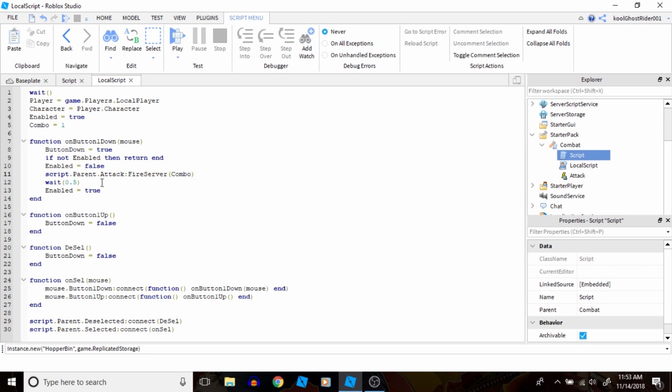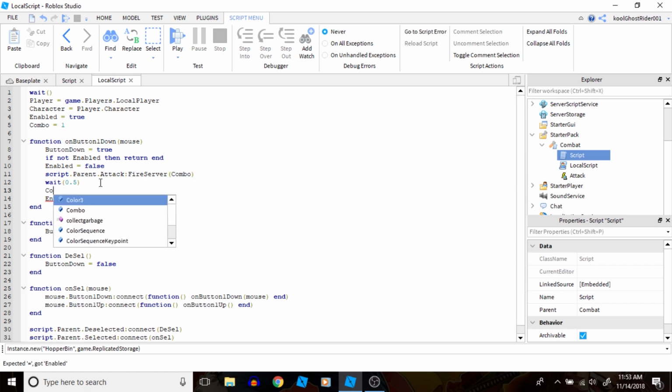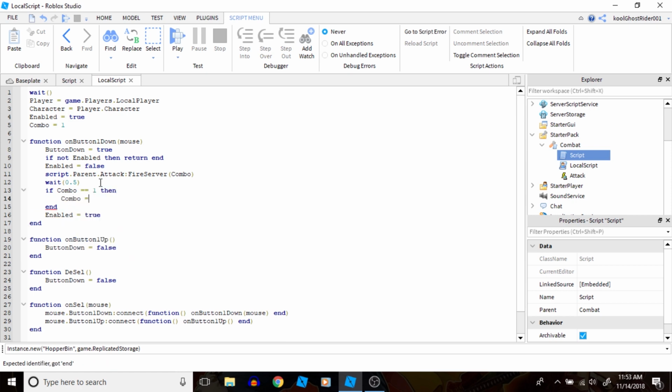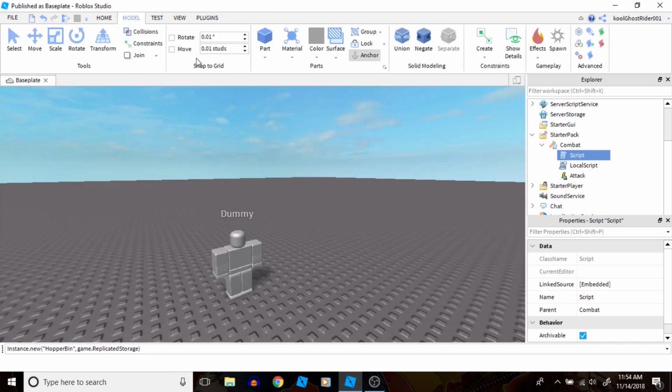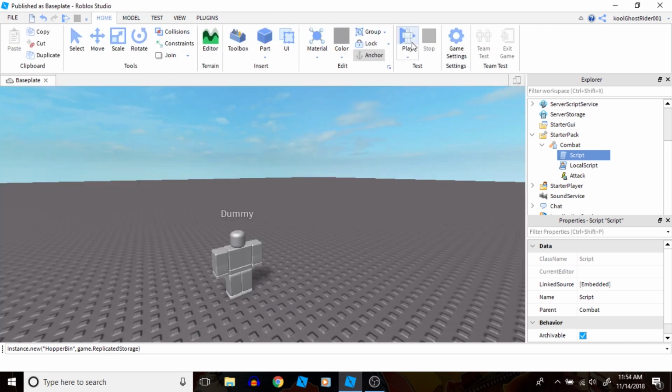And then when it reloads the script, it's going to say if combo equals 1, then combo equals 2, else combo equals 1. That way it changes the numbers, so it'll do cuff 1, then cuff 2, then cuff 1. And if you want, you could always test that. Yeah, that's about it. Wait, forgot one thing.